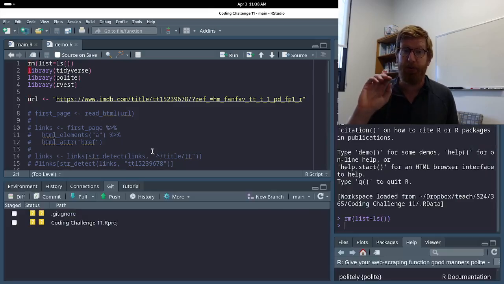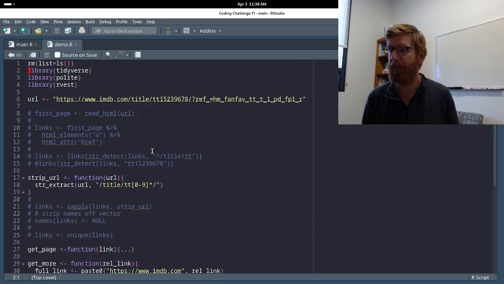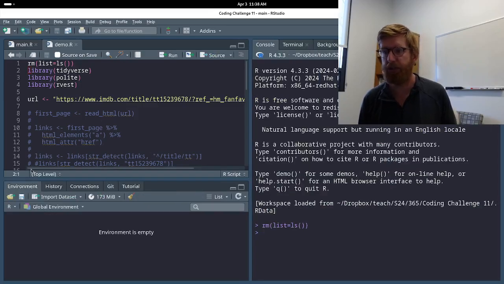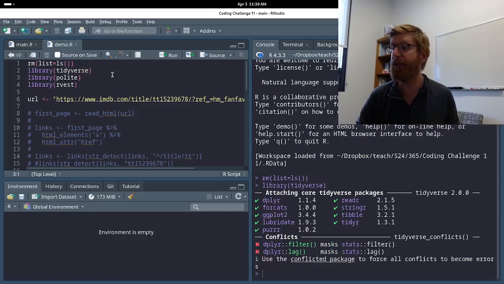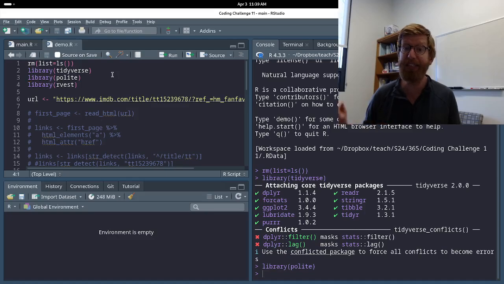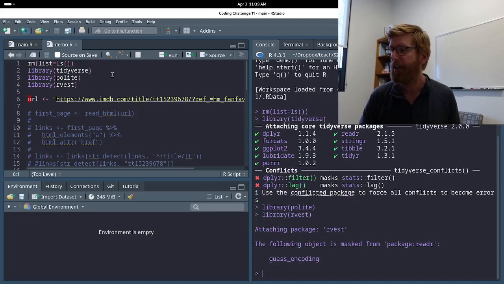So first off, we clear out everything off my workspace, keep track of the environment. We're going to load in the tidyverse. We're going to load in a package called polite that I didn't get around to using in class, but we'll talk about that in a second. And rvest is our key library for doing web scraping.